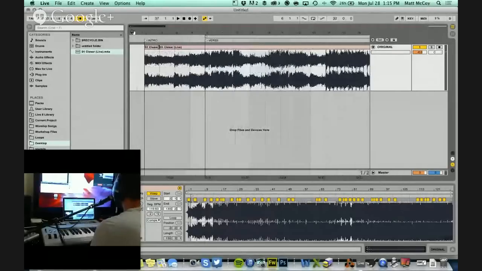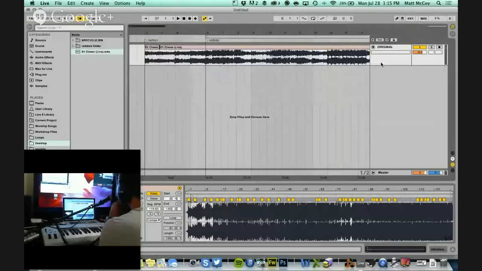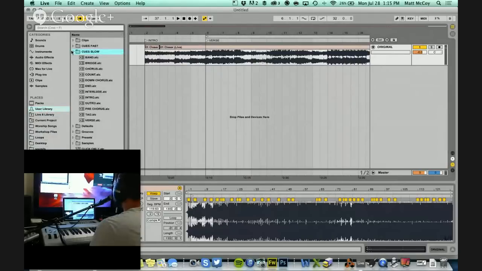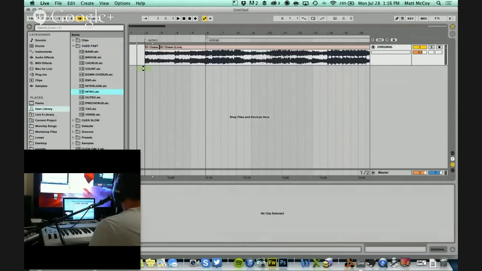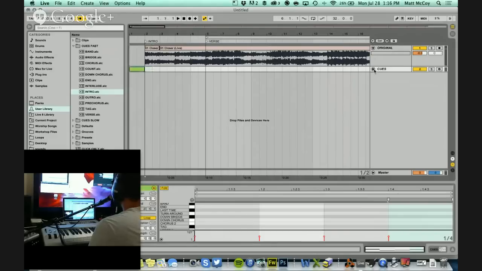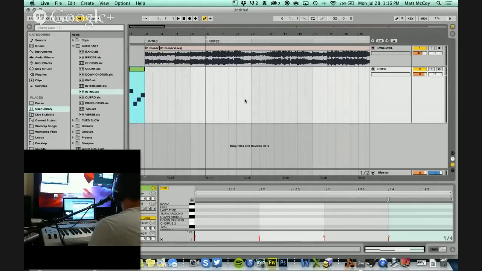Okay, so let's go ahead and now let's add in some band cues. I'm going to go over here to my user library, and I have some cues that are already built. These are just MIDI. You can download these for free from Loop Community. They're free cues. If I click and drag, I just dropped a MIDI clip here, and it's just using the cue pack. Intro 2, 3, 4. I'm using the Loop Community cue pack to do this.